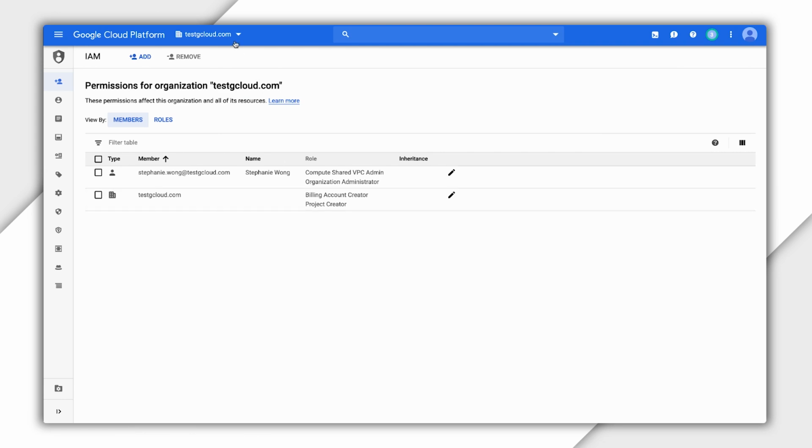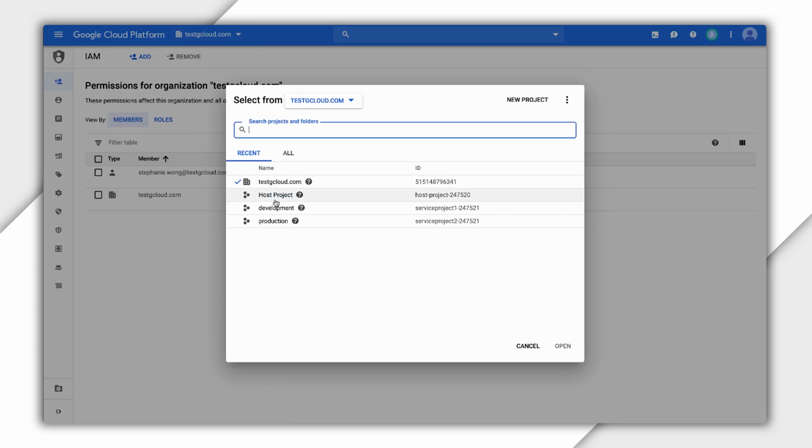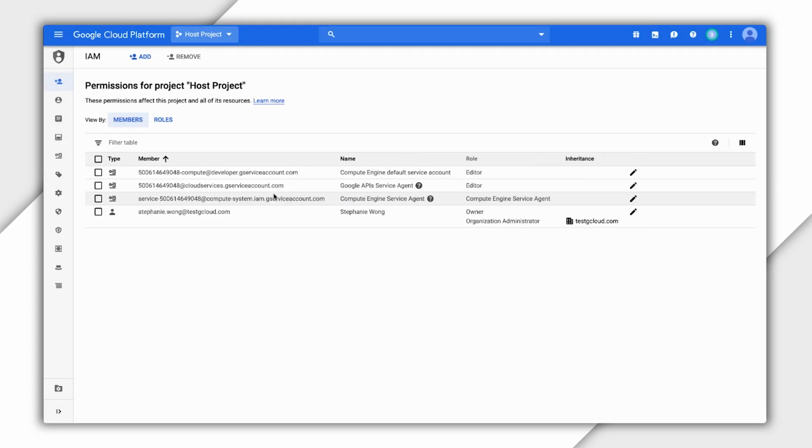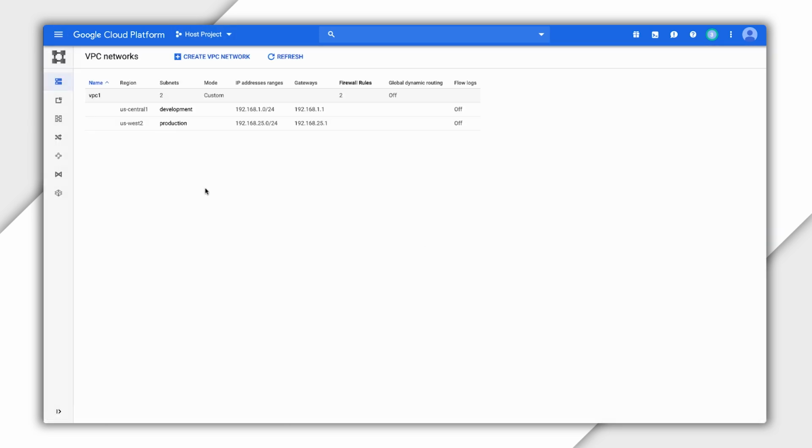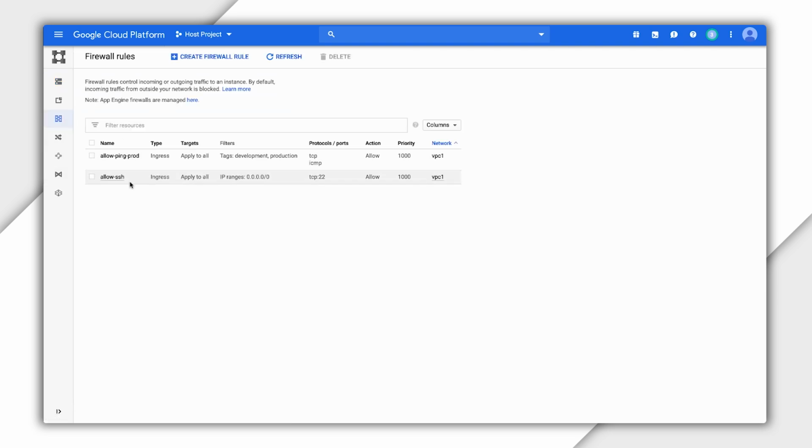At the organizational level, my login, stephanie.wong, currently has org admin and shared VPC admin privileges. I can also assign the shared VPC admin role to somebody else in my org. Switching over to my host project, I created a custom VPC called VPC1 and 2 subnets, development and production. I also created 2 firewall rules, one to allow SSH to all instances in the network, and one to allow ICMP traffic between instances in these subnets.